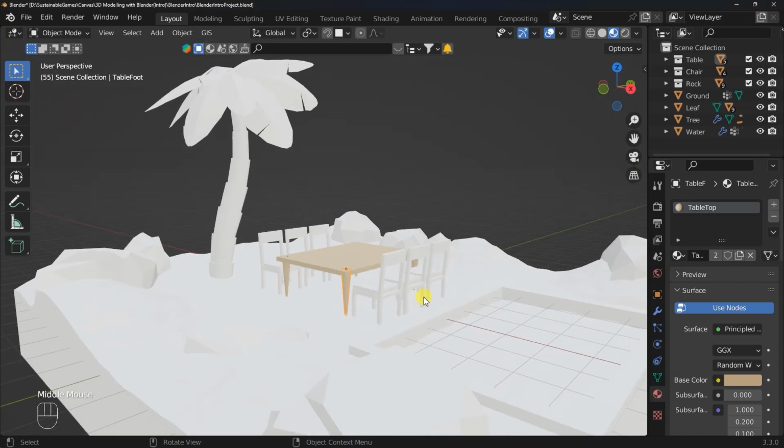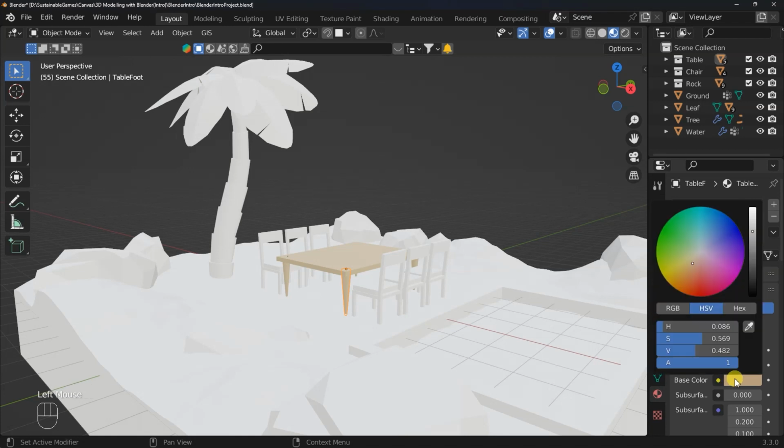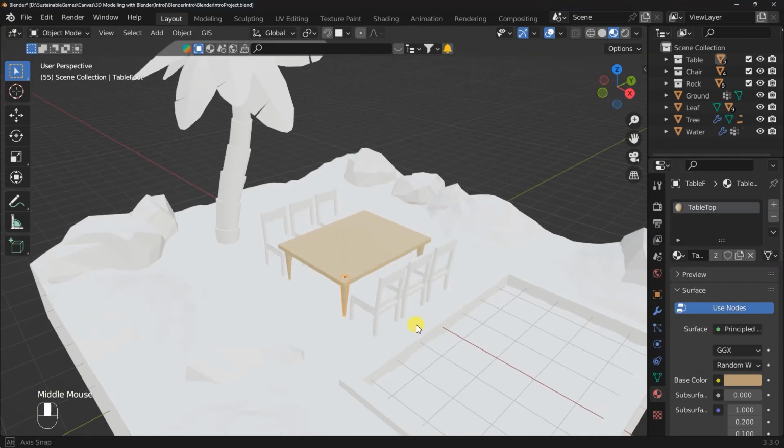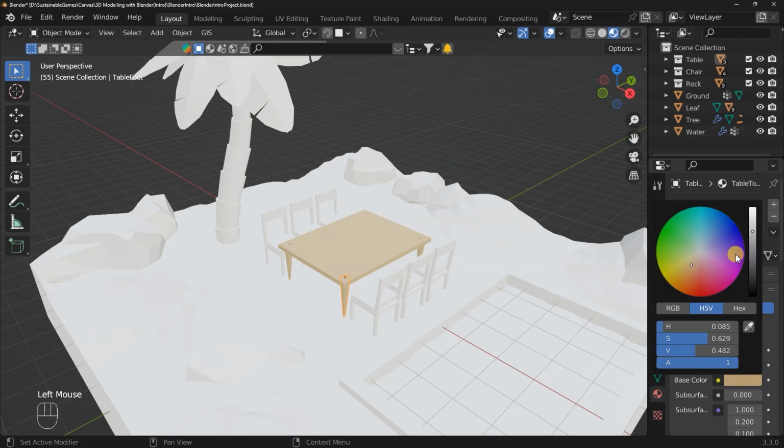Bear in mind that if you make any edits to this material, it's going to affect the entire material for the tabletop and the table foot. So if you wanted to create another material for the table foot, taking reference from the tabletop, you can click on this new material and it will duplicate that same material, giving you a baseline for the base color. So you can now work with that and make it, let's say, lighter and all.